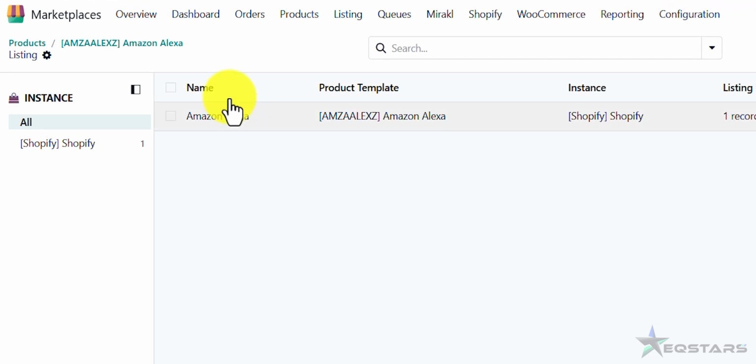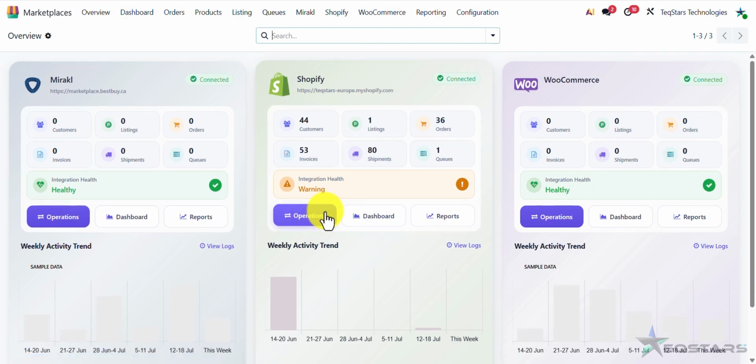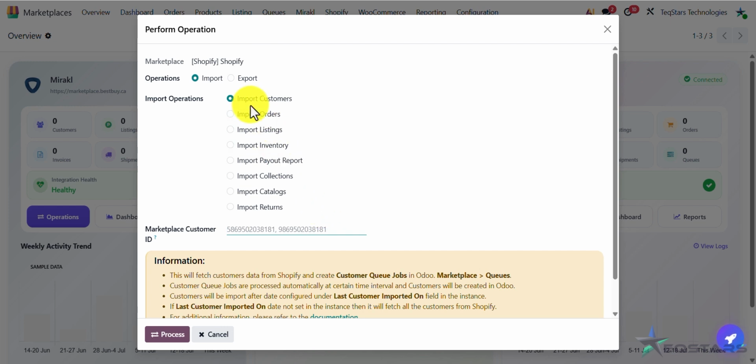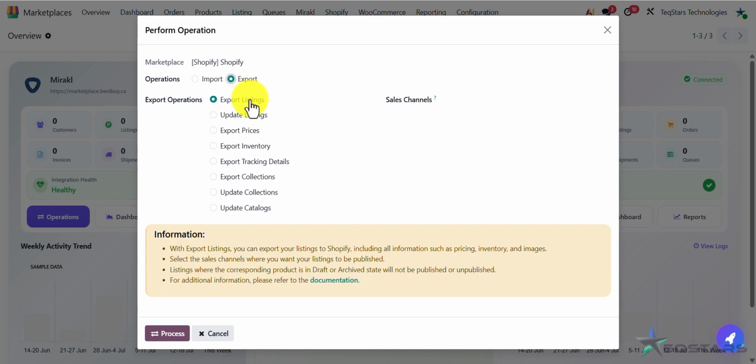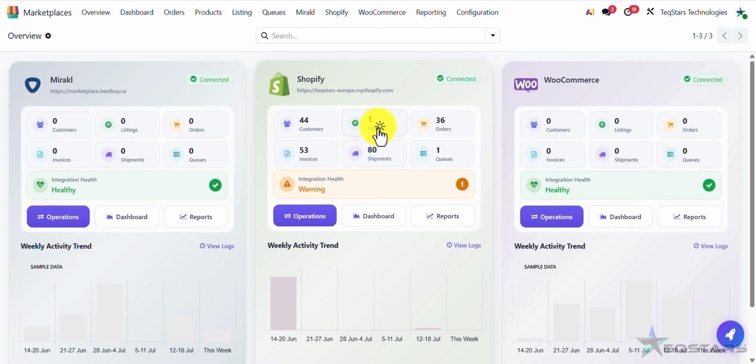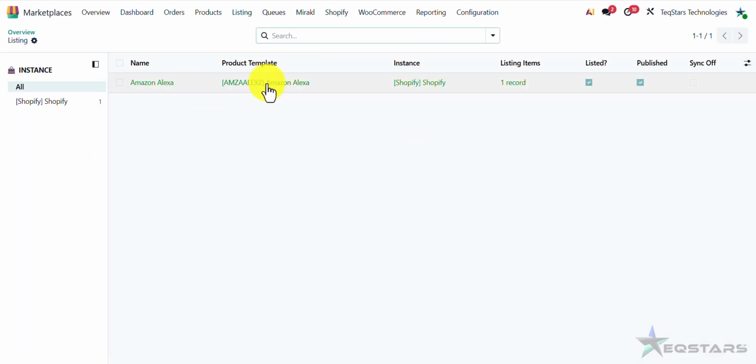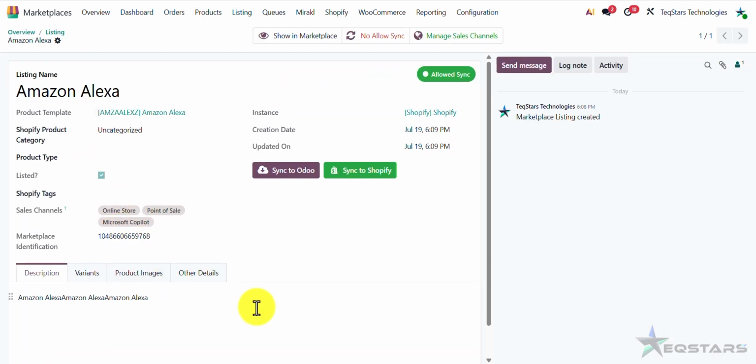Now go to the overview screen and open the Operation Wizard. Change Import to Export and select the operation Export Listing. Add the sales channel where you want this product to appear in the store. Based on your requirements, you can select the sales channel. Now click Process. The overview screen will open. Using the Listing Smart button, you can see the exported listing. Click this Smart button to open the listing view directly and open your listing.